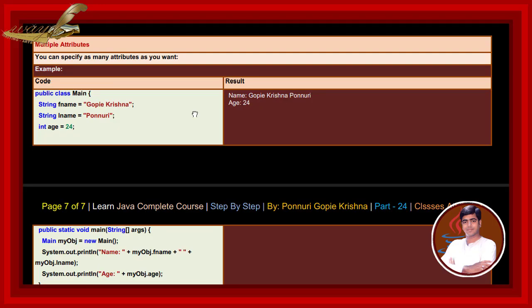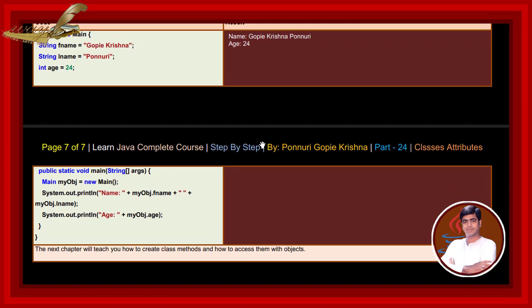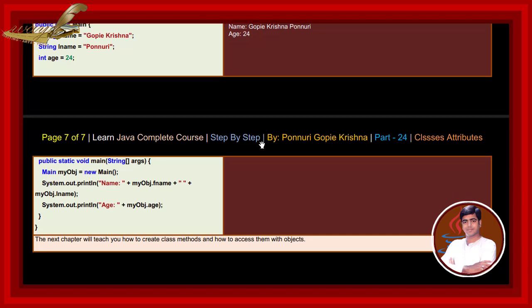Multiple attributes. You can specify as many attributes as you want. See here, String fname Gopie Krishna, String lname Ponnuri, integer age 24. See, while you execute this code, the result was name Gopie Krishna Ponnuri, age 24 was printed. The next chapter will teach you how to create class methods and how to access them with objects.